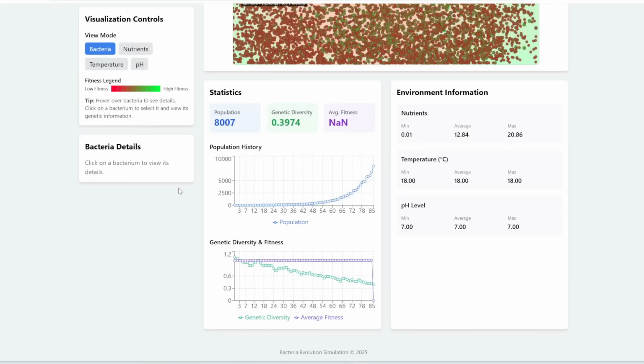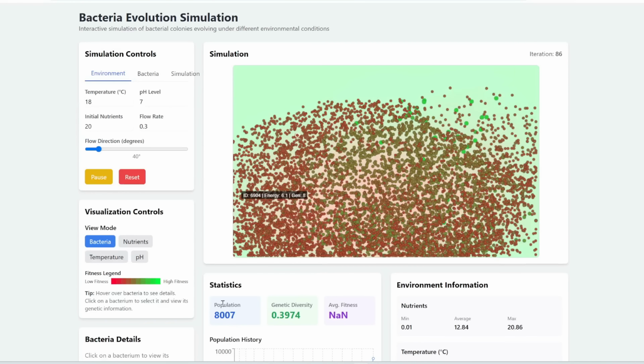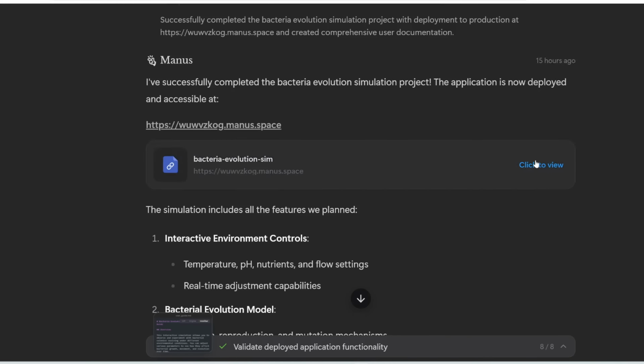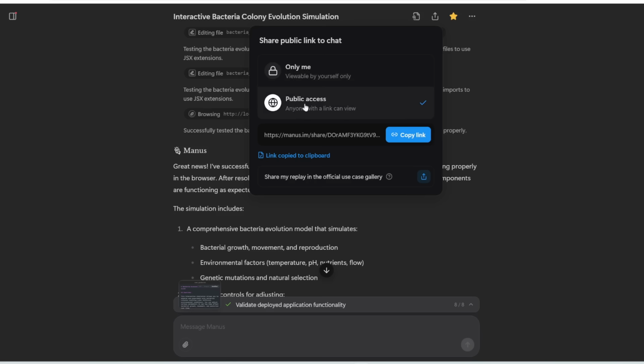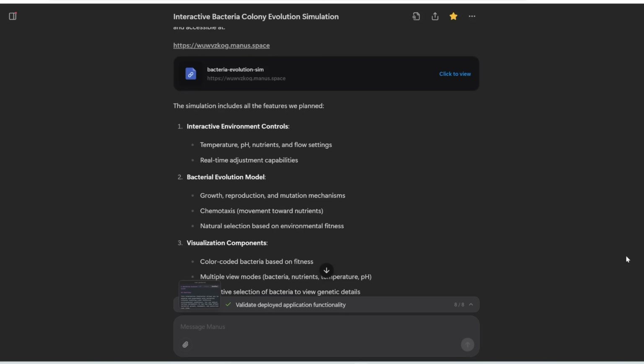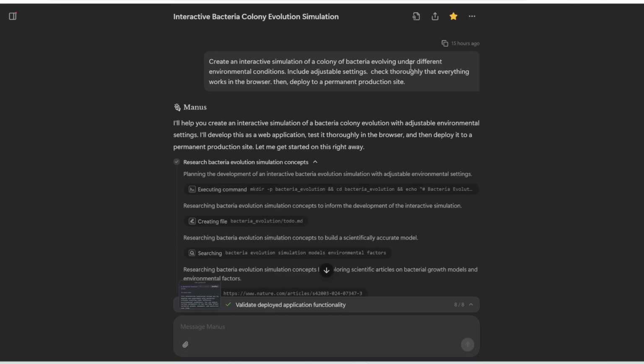Anyways, this page is so insane. I'm going to share this link with you in the description below. So actually, if we go back here, at the top here, you can click this share button, and then I will click on public access and then copy the link and paste it in the description below. Definitely check this out. It created all of this just with one initial prompt, zero shot. I mean, this is a truly mind-blowing moment for me.